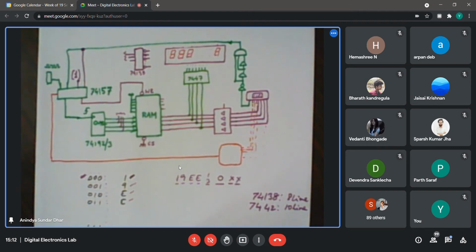I said 138. What other IC can you have? Active high. Right now, I do not find any corresponding IC. Okay, so please check it up.